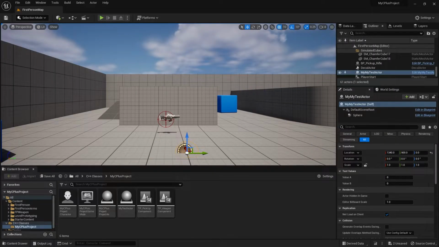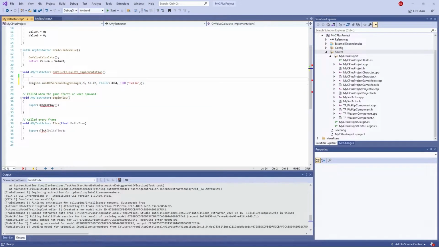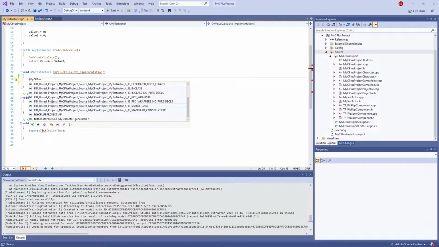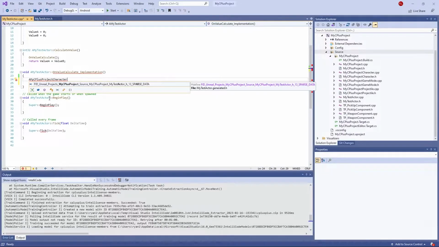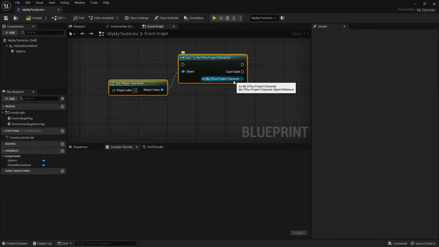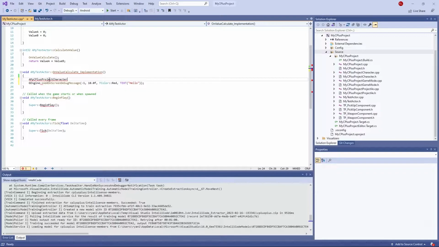So let's go back into our Visual Studio. And inside the function we made last time, we're going to put in, first of all, the type that we want to use. So this would be the class, so it'd be A, and then MyCPPProjectCharacter. So that is going to be the reference type for your output. Basically that has to be whatever you want, this blue pin, whatever that is. So this is a My C++ Project Character object reference. So therefore in Visual Studio I need to define what it is here.